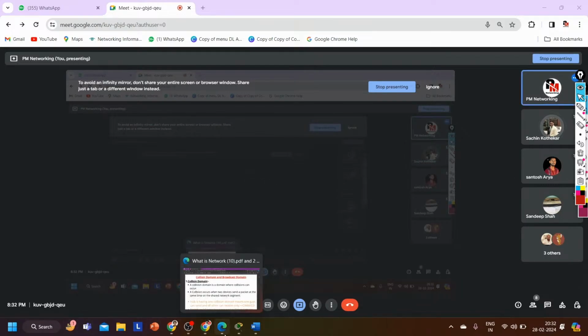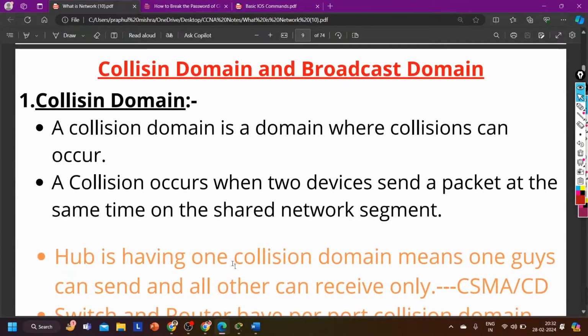Now we come here. Collision domain. Guys, domain means what? Domain means area, yes or no? A physical area is known as a domain.